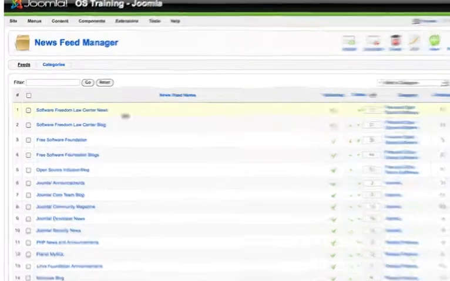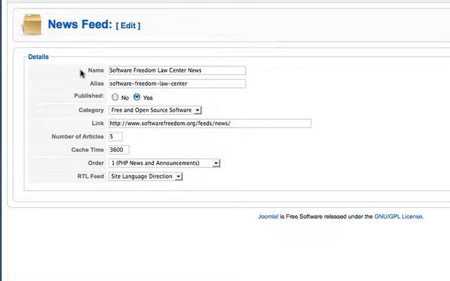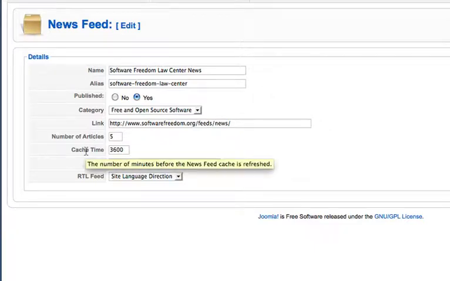So for instance, this one, Software Freedom Law Center News, the alias is there, Joomla put that in. Is it published? What category is it in? And what's the actual link to their news items? How many articles are we grabbing? How long is the cache? That's in number of minutes, so 3,600 minutes. And what order is it?